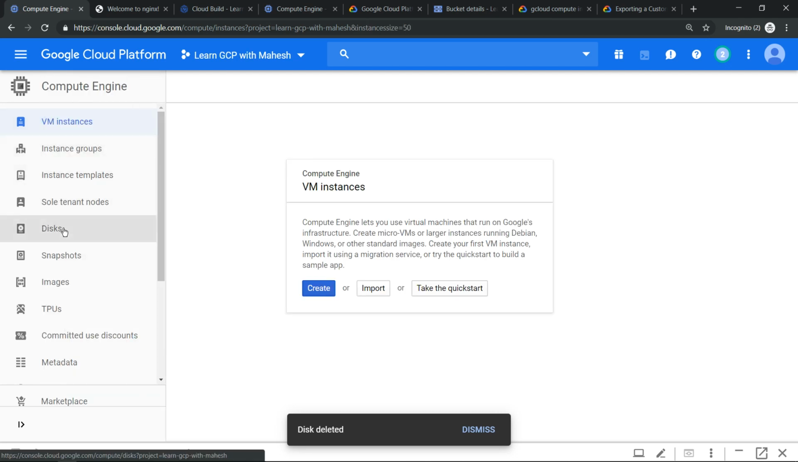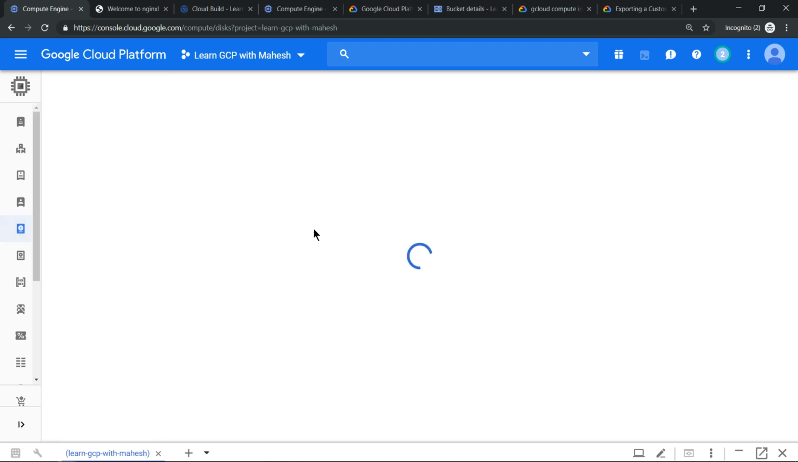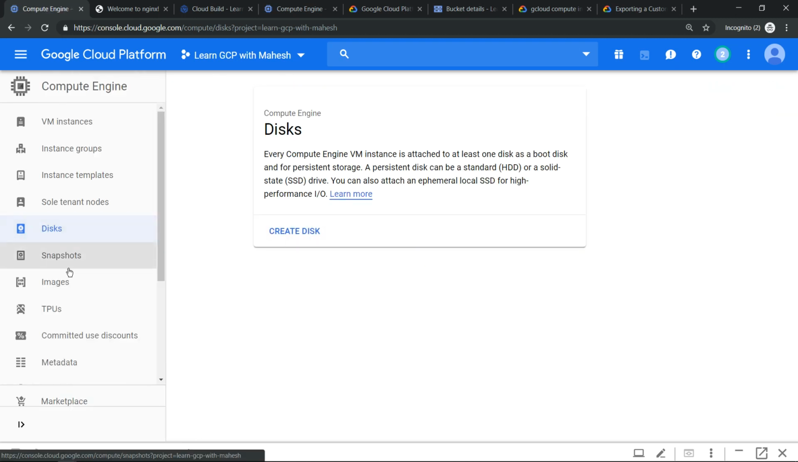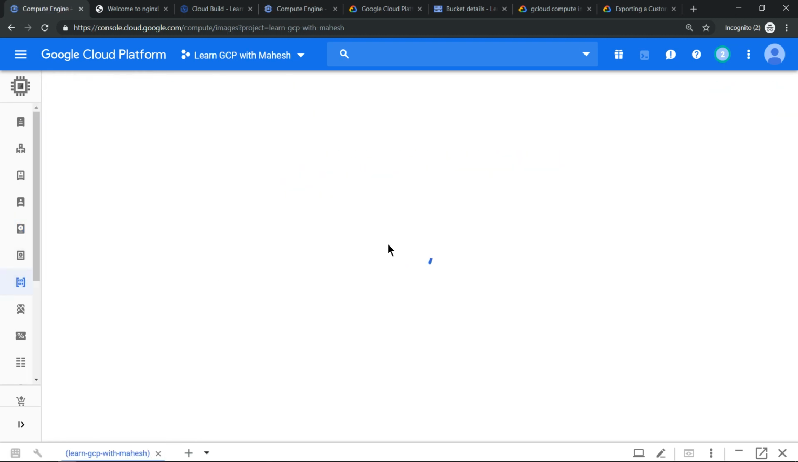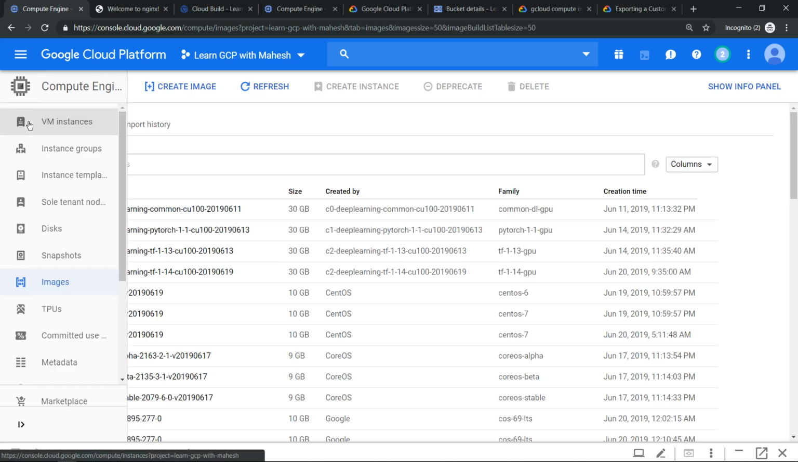Just see it. Let's double check it. Disk, nothing is there. Clean. Under images, there's no custom image. That's another thing. It's very clean.